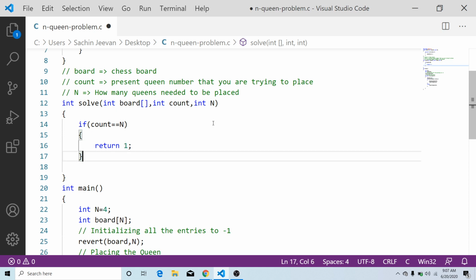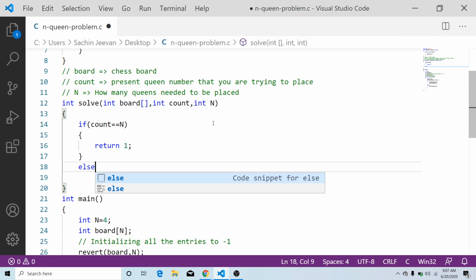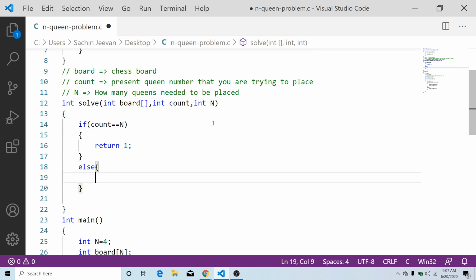Right? Fine. Else, suppose the count is not equal to n. I hope you understand why we are checking this condition, because this condition implies that all the queens are already placed. If all the queens are placed, then you got one possibility of placing n queens in this n cross n chessboard such that no queens attack each other.